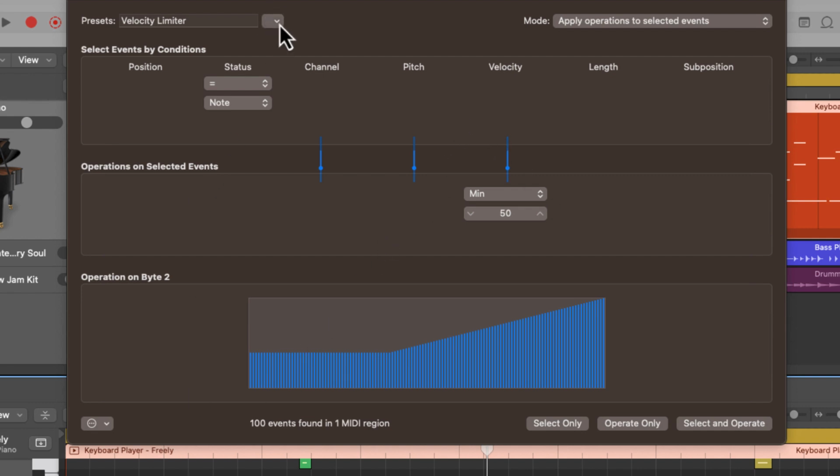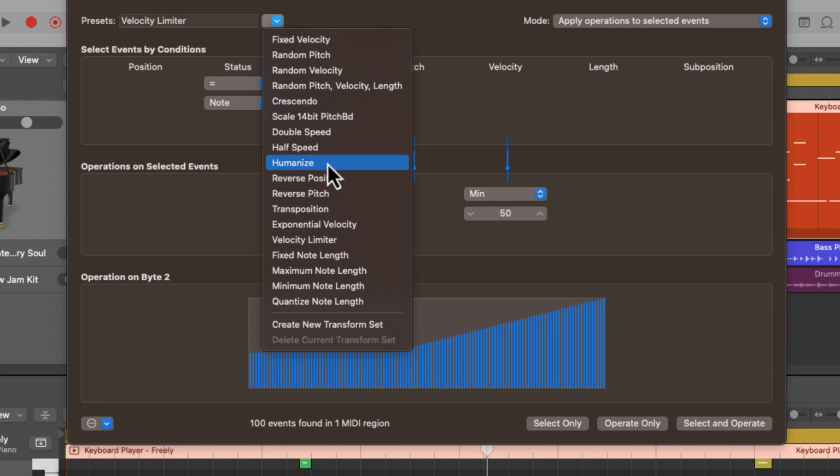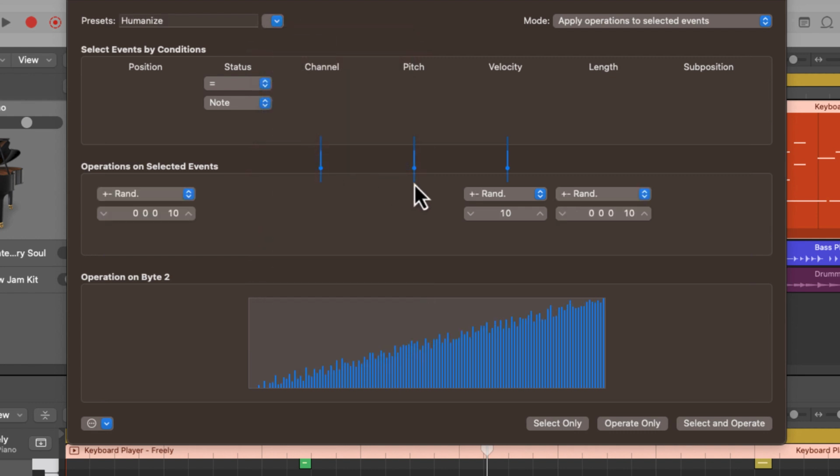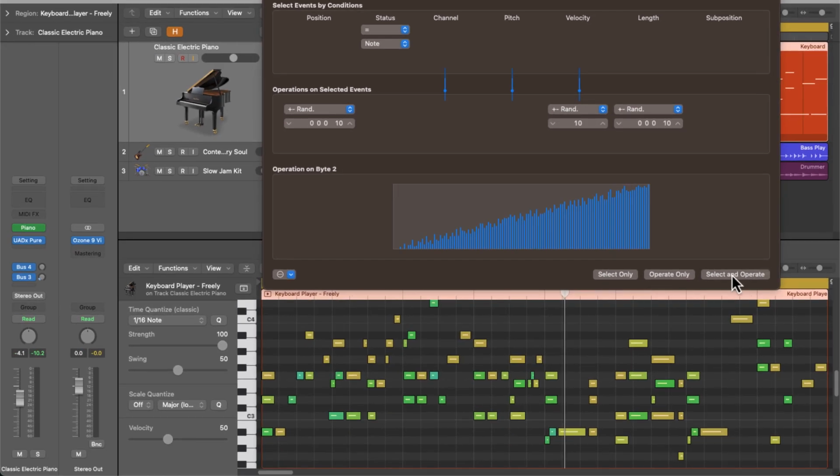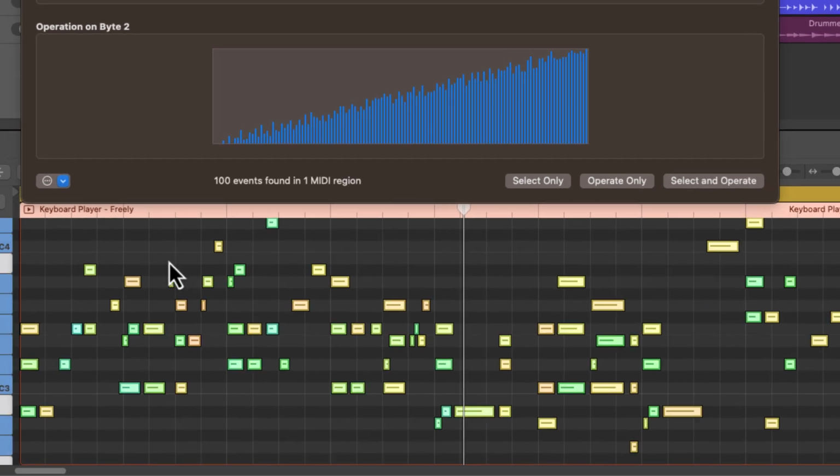Now, the velocity limiter is just one of the great features you can use to adjust your MIDI events. There's another great one, which is right here under Humanize. Select Humanize. We can then make adjustments on our velocity, our note length, as well as the position of the notes. Let's just select and operate once again. And now our notes have changed. Let's do it one more time. And you can see there was a slight change in position and velocity.